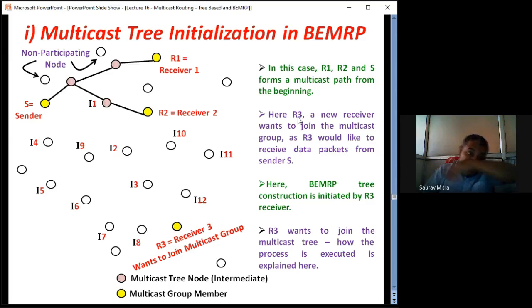Okay, so what's happening here is this sender is actually sending information to receiver 1 and receiver 2. Now this receiver 3 feels that it also wants the information which is being sent by sender S. But there is no intermediate path between sender and receiver R3. That path has to be established, or that tree has to be established.